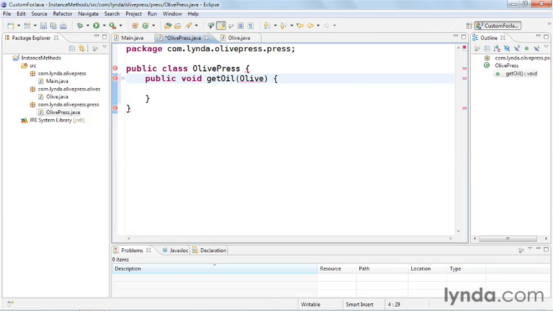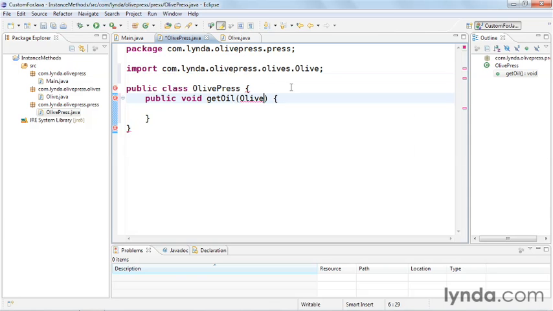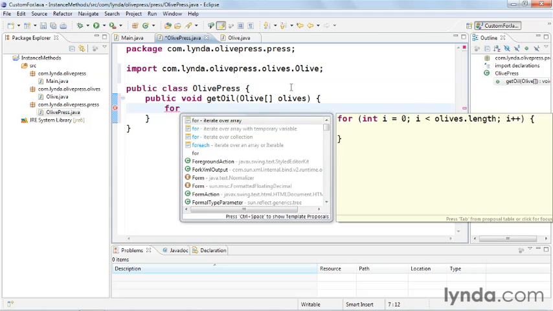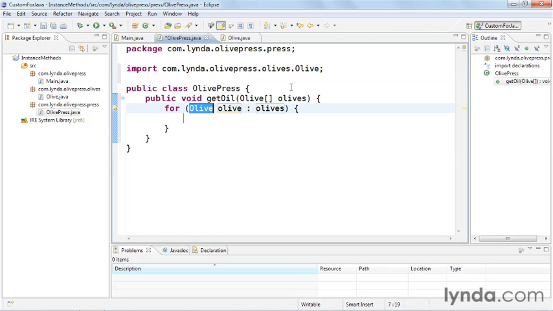I'll type in the word olive. I'll press Control Space and choose olive. That'll add the required import statement. I'll add the opening and closing brackets to indicate that I'm receiving an array of olives, and I'll name the array olives. Now within the method, I'll loop through the array. I'll type for and press Control space. I'll choose the for each syntax. And I'm saying, for each olive in the olives array, do something. And once again, just like I'm doing in the main application right now, I'll call olive.crush.